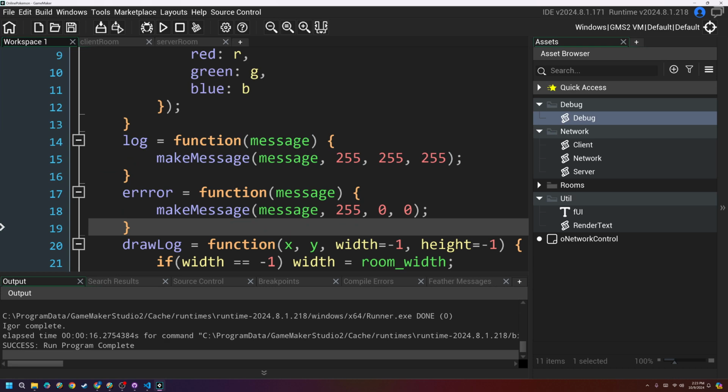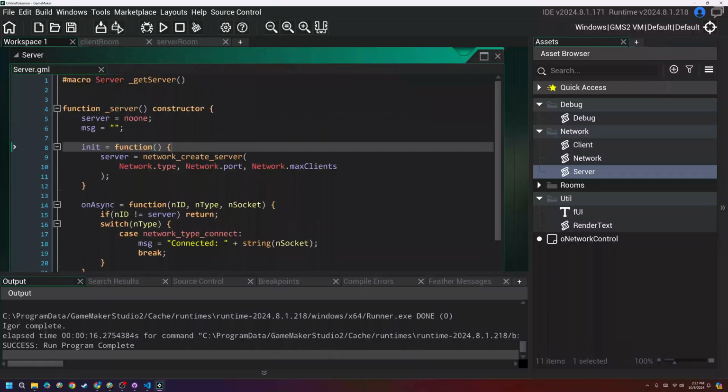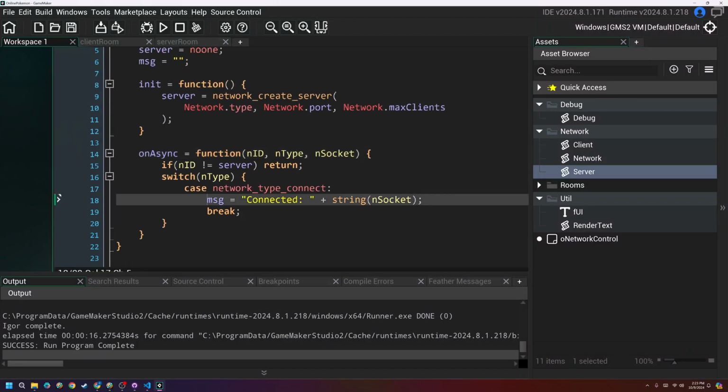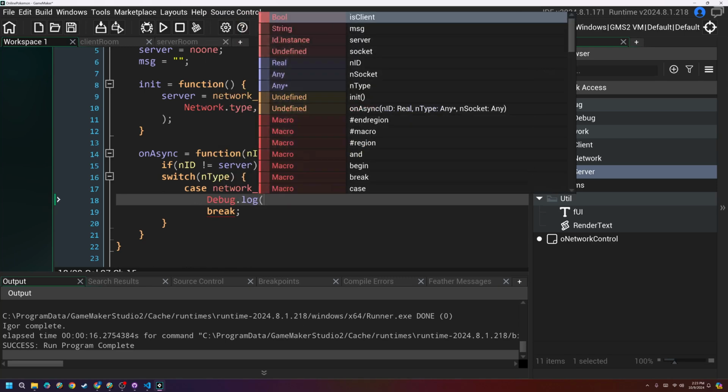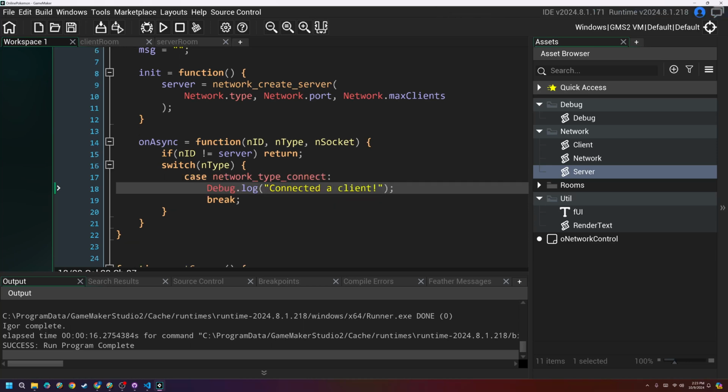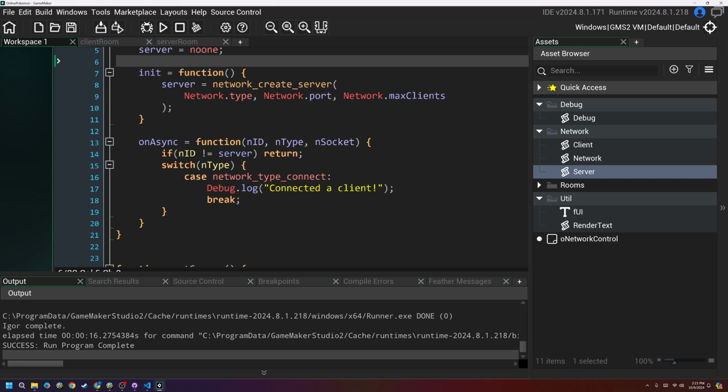Now this should actually be very easy to use. If I come into my server, way up here, instead of saying a message, I'm going to comment this out, or get rid of it. All I have to do now is say debug.log and whatever message I want. Connected a client. We won't need this message anymore up here.